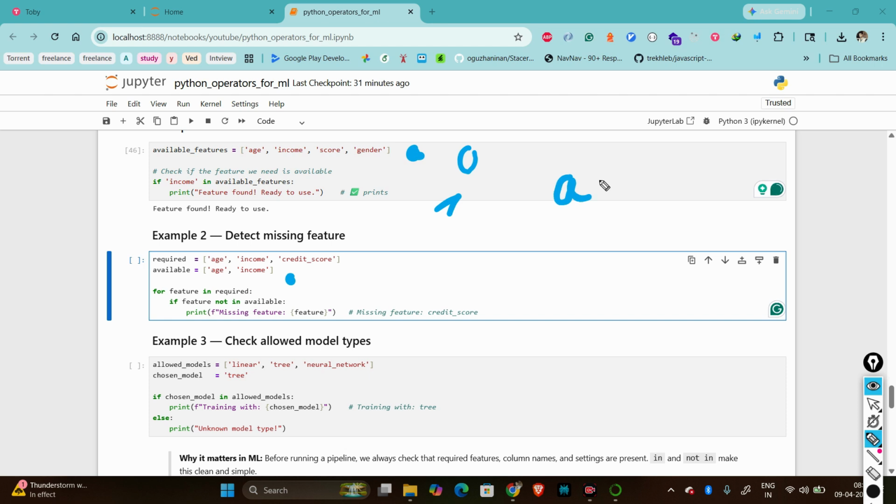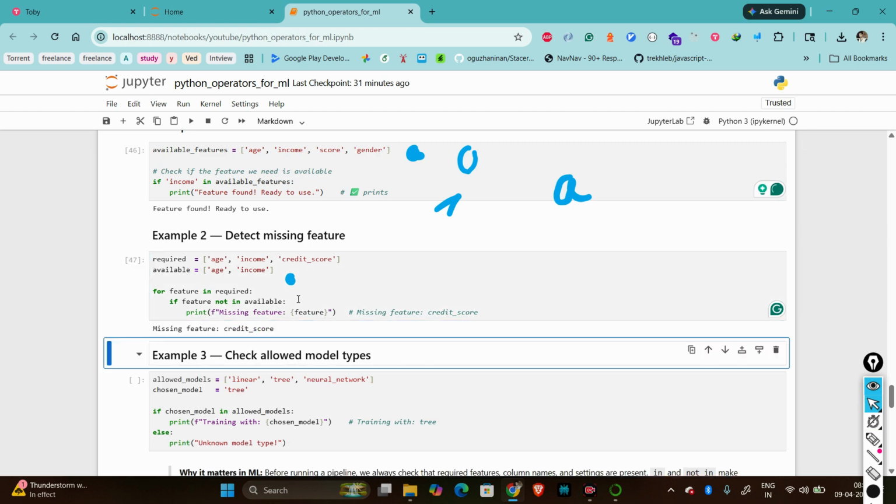So we get the first feature, age, and we check if age is not in available. It is present in the available features, so the condition will be false. The same goes for income. When we get to credit score, we check credit score not in available, and that is correct because credit score is not present in the available features. So it will print missing feature credit score.